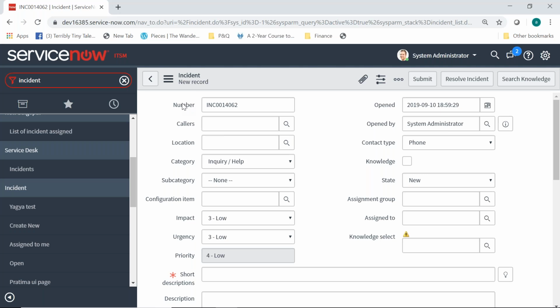So now let's proceed further. Let's see the next configuration in here. What we need to understand in here is the caller. Caller means the impacted person who is actually facing the issue in here. So the person who is actually facing the issue, this is the person name which you're going to select in here.